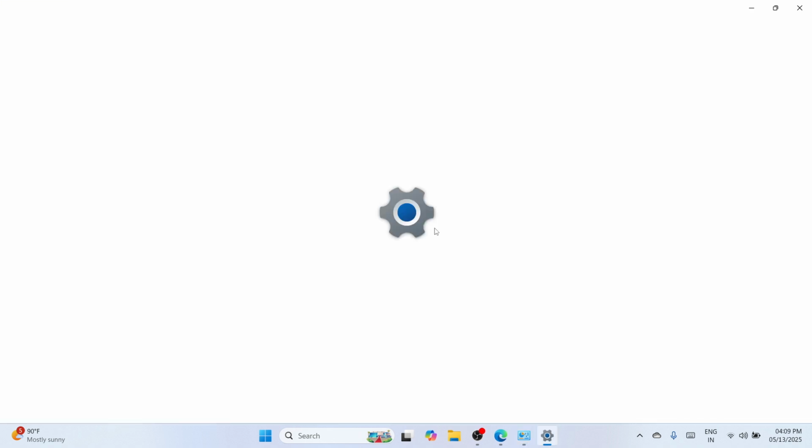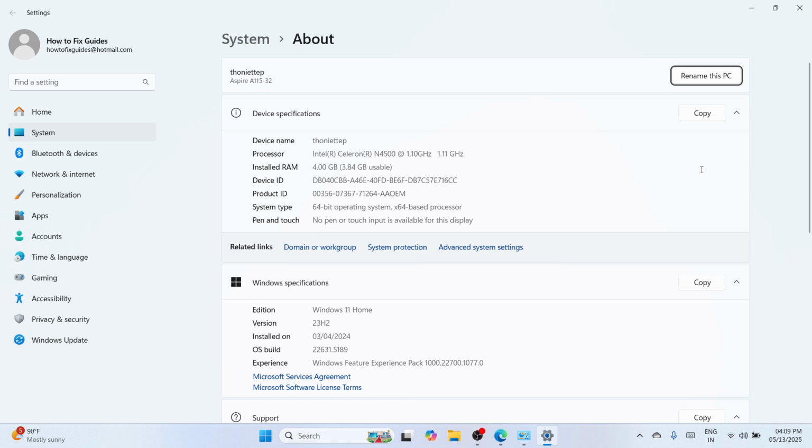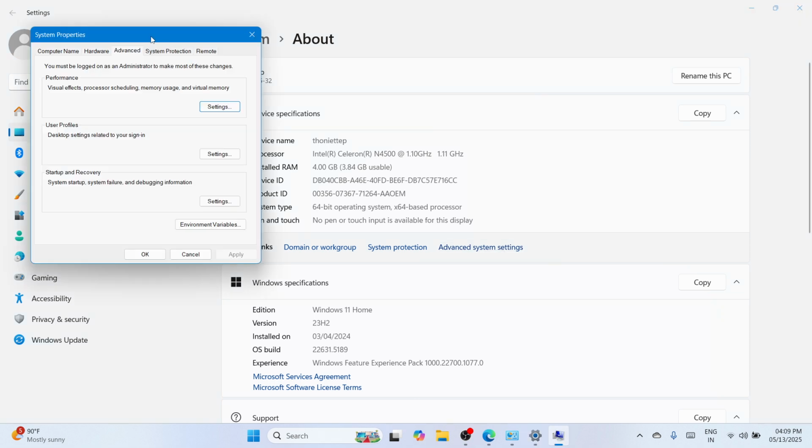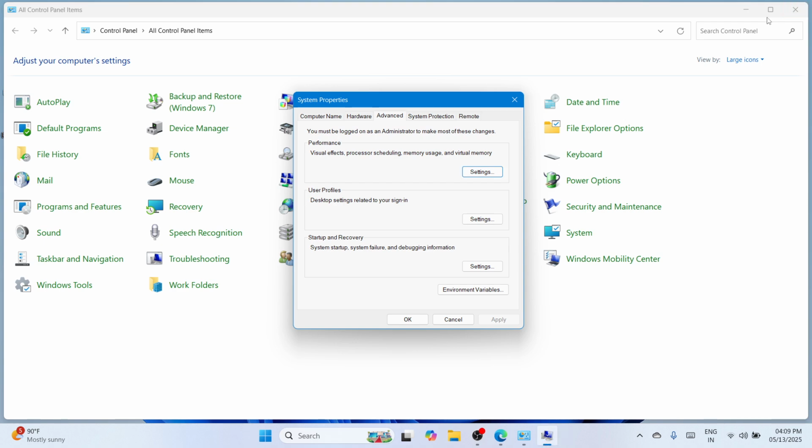All you need to do is wait until you are redirected here. So please proceed with the related links and click on Advanced System Settings. Click on it, and eventually you would be able to bring up this kind of window. Once here, please close the settings as well as this one so that we can focus on this one.